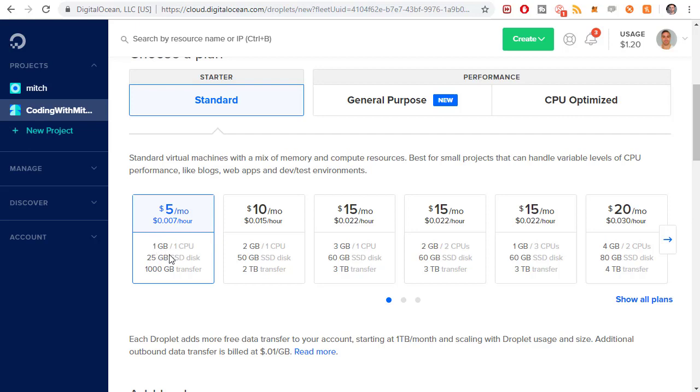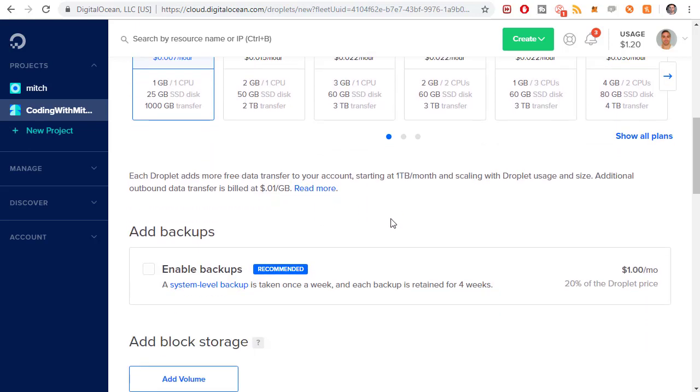Like I said, codingwithmitch.com only uses 512 megabytes of RAM or CPU and 20 gigs of disk. So this is way more than even my website has. They've actually increased the lowest possible option since I made codingwithmitch.com. So this will be plenty for you. Nice $5 a month option.